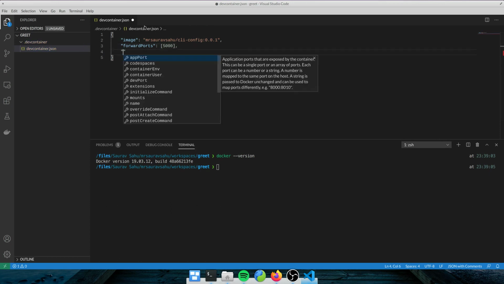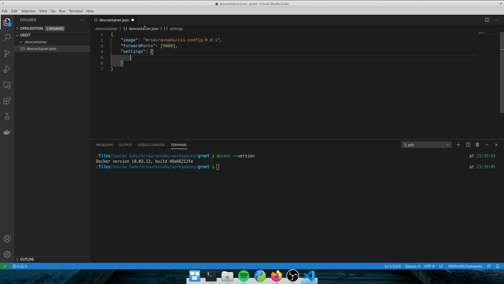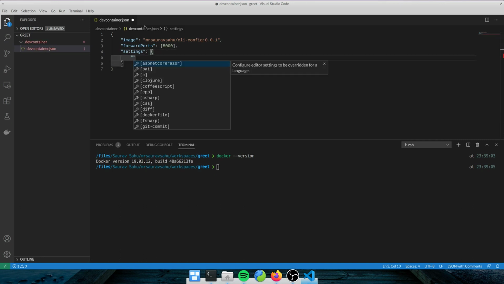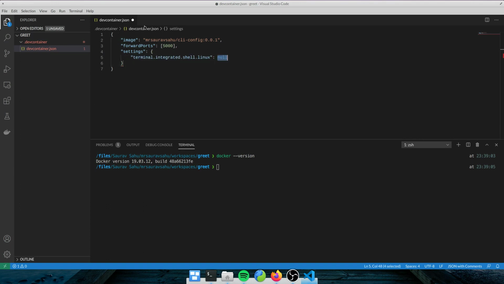Next we can also change the settings. Since we're going to connect this as a remote container, you can modify VSCode's settings within that container. So here we can specify what shell we want to use in that container. Since cli-config sets up Oh My Zsh and lots of different tools, we can change the shell to use zsh.